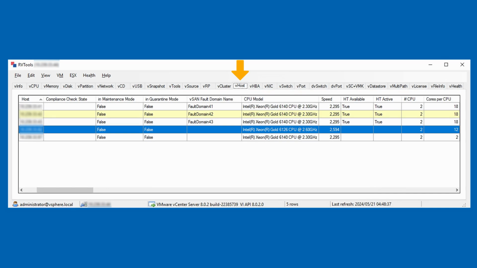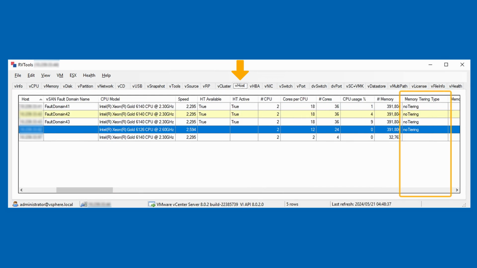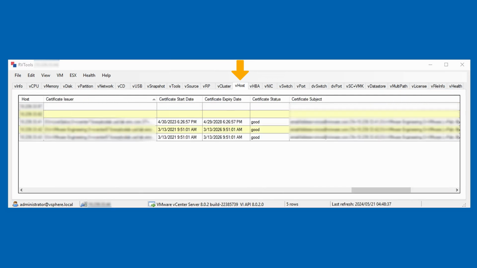On the vHost tab, we have added the following columns: compliance check state, domain list, and memory tiering type. We've also added new certificate columns, which include certificate issuer, certificate start, certificate expiry, certificate status, and certificate subject. All these new fields are also included in the updated Excel or CSV report.